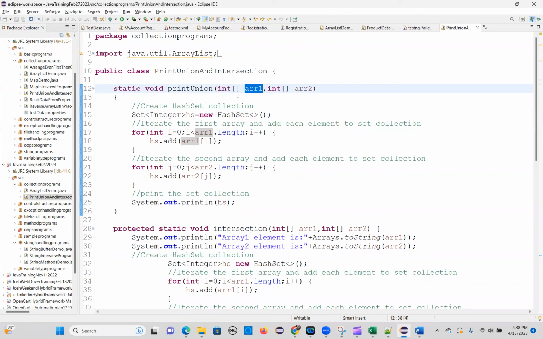So how to iterate? For loop. Obviously you have to use a for loop. So for int i equal to 0, i less than array1.length, i plus plus. And hs, that means collection dot add array of i. So we are adding the elements here. One by one element, first element will add to the collection. And like that, it will loop for all the elements of the array.